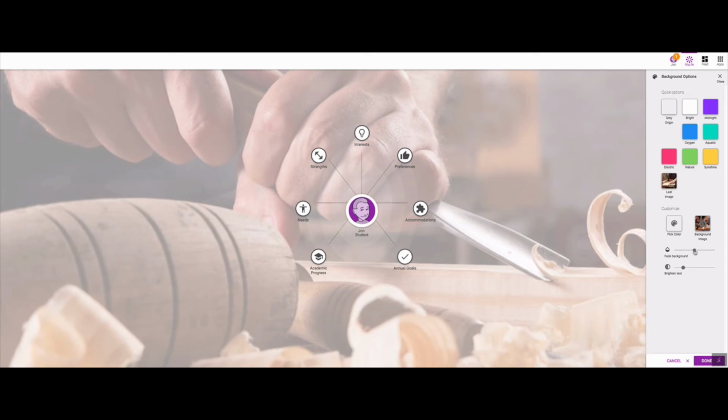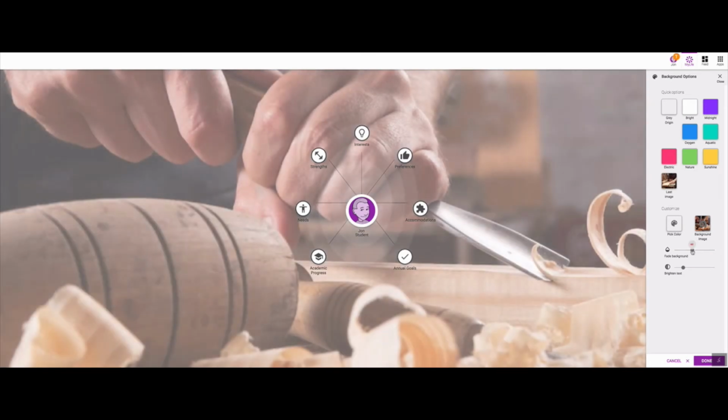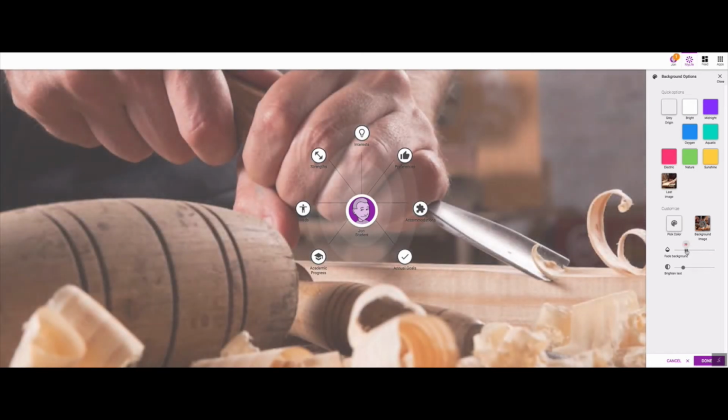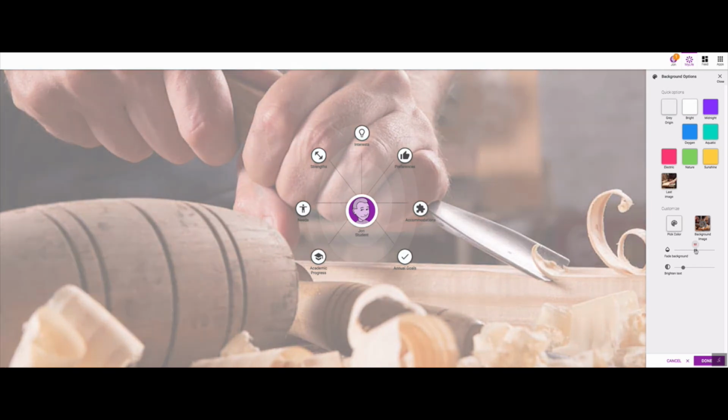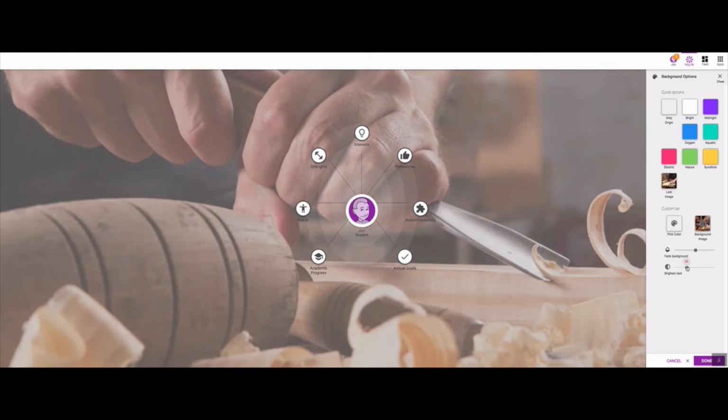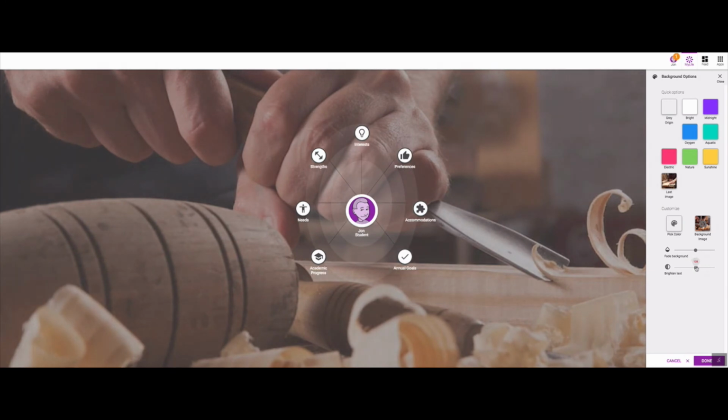If we wanted to make the image lighter or darker, this slider bar changes the image fade. And in this case, it might be nice to have white text instead of black, and so this is what the brighten text slider bar does. The further you slide it right, at a certain point it pops to white text.